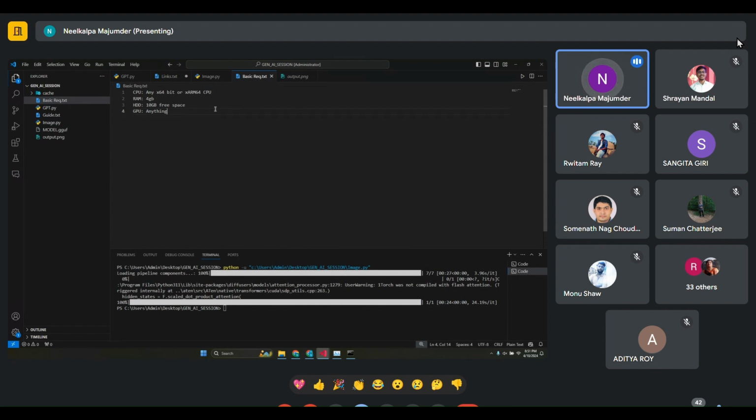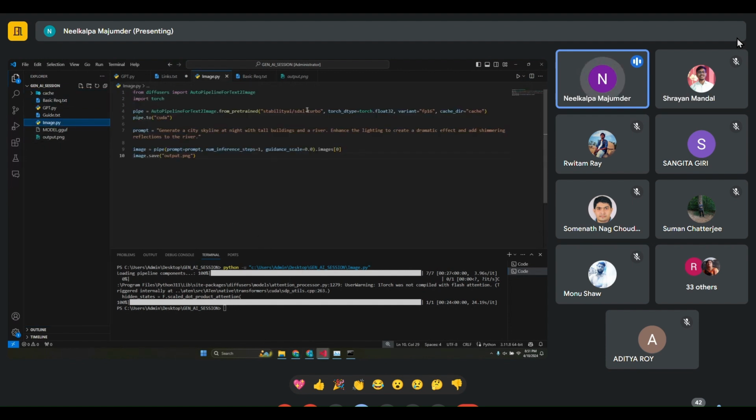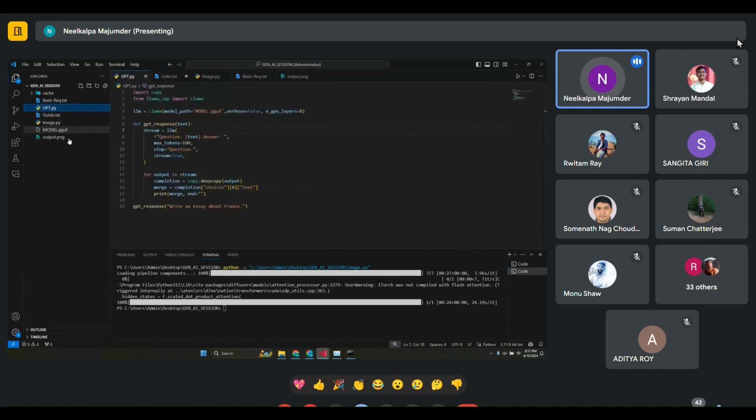Which one is best for low-end systems? I would say for low-end systems you can use the SD Turbo. If I'm not mistaken, this is the ID of SD Turbo. You can use this for low-end systems. And for GPT, this one will work very well for low-end systems as it is only 2 GB. And if you are not satisfied, you can use the TinyLlama version. You can always get it from Hugging Face. I am posting the link of the drive from where you can download all these materials.